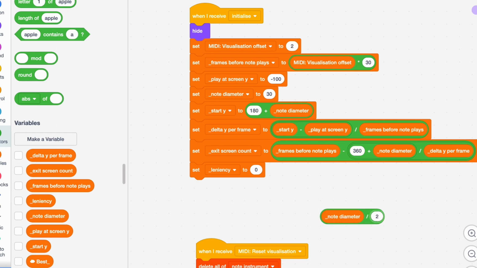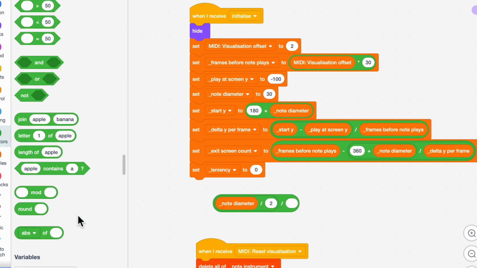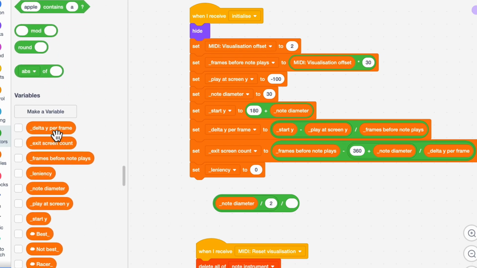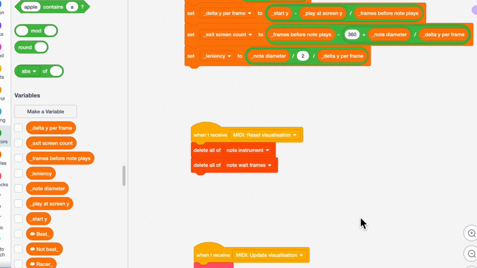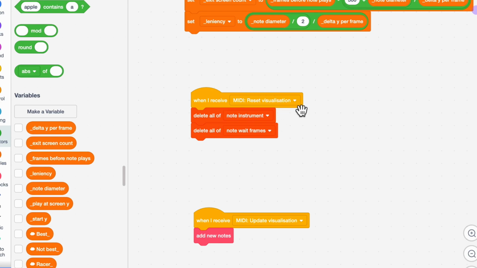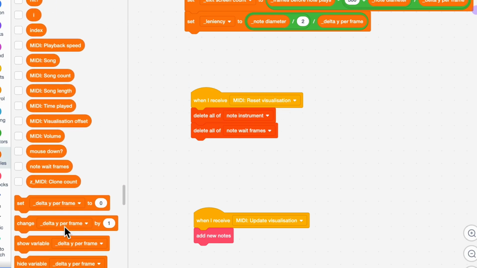And because we're doing it in terms of frames or updates rather than distance, we're going to divide that by delta y per frame, or the distance we're traveling every frame. And that's going to be our leniency. And while I'm down here, when I'm resetting the visualization, I'm also going to set mouse down to true.